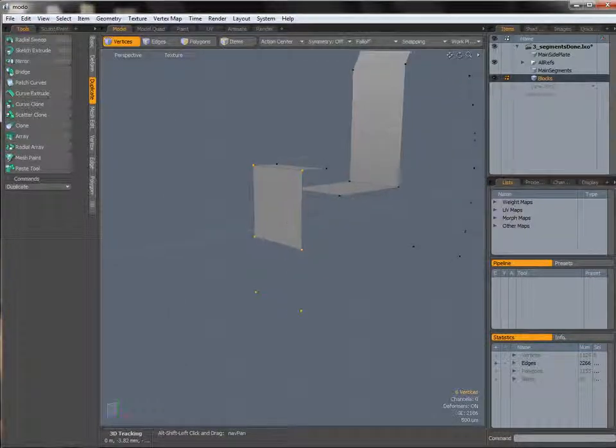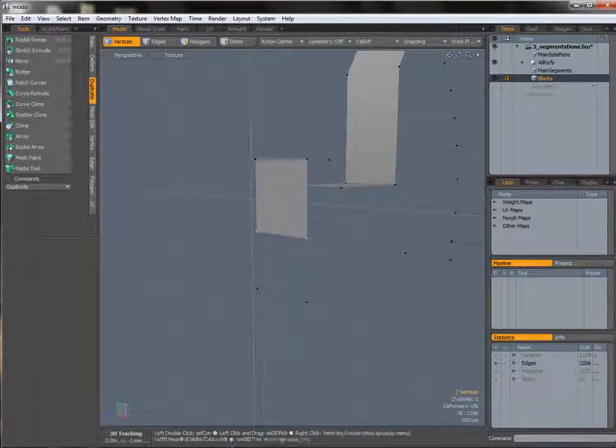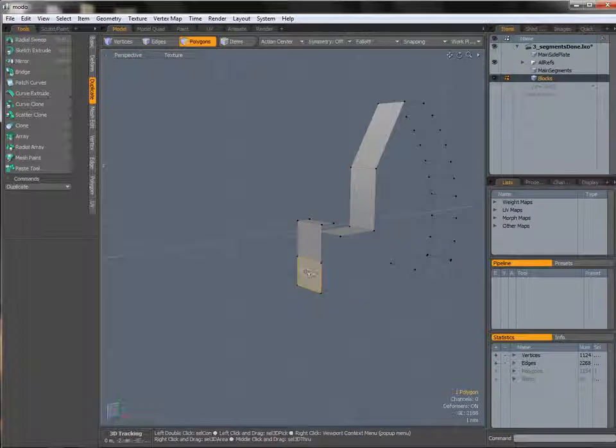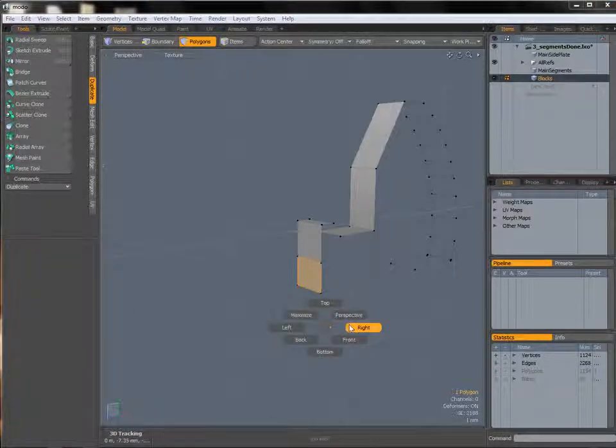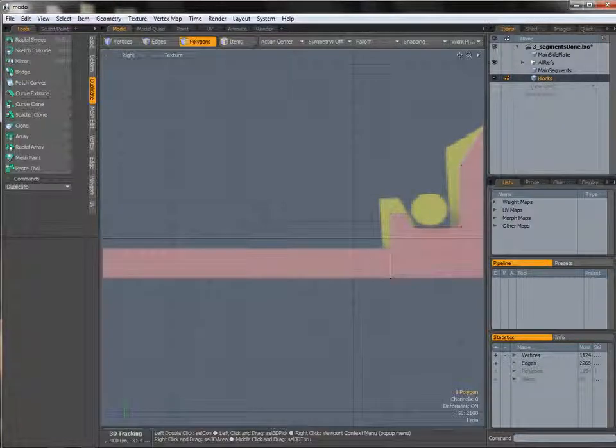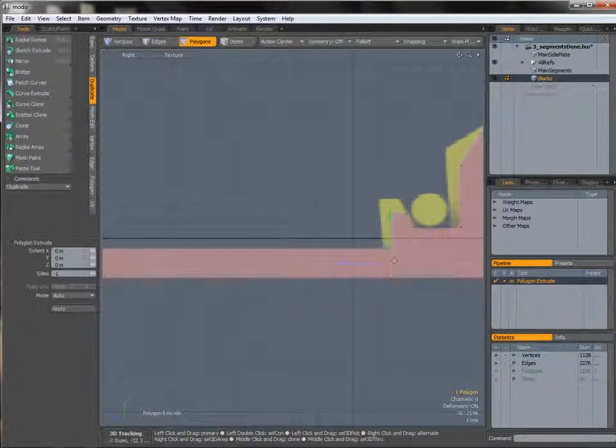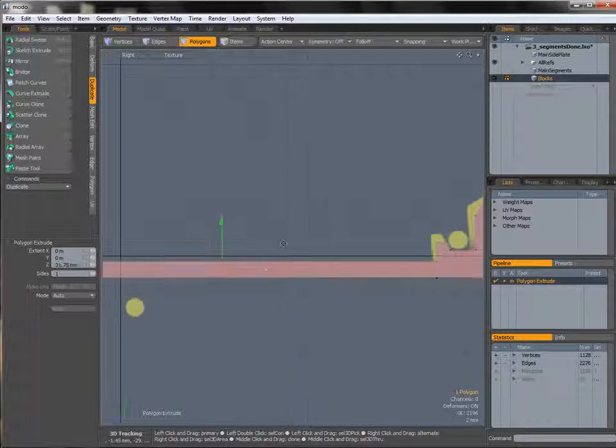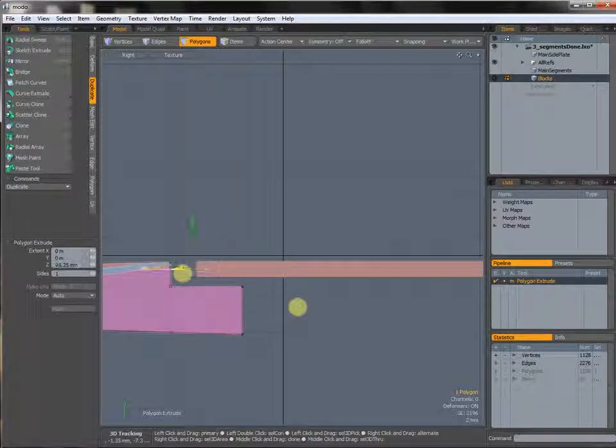I'm going to come back to perspective mode and select these verts in a clockwise direction and hit P. That gives us an extra polygon in there, which we can extrude out to make that rod. So I'm going to go into a side view, activate the extrude tool with the X key, right click to activate it, and then just pull that out on the Z axis like that.